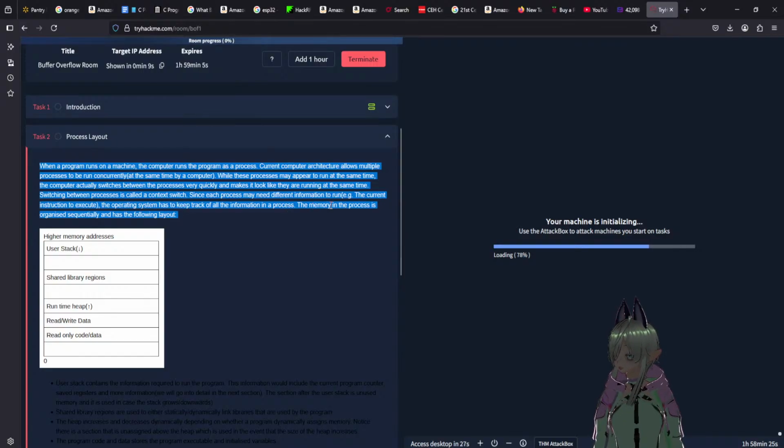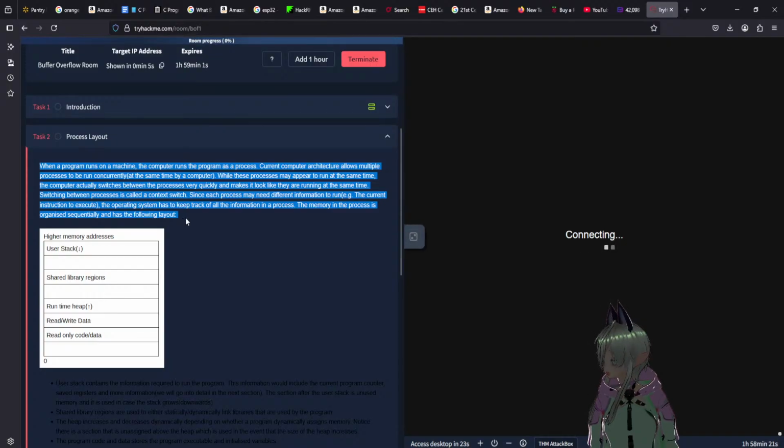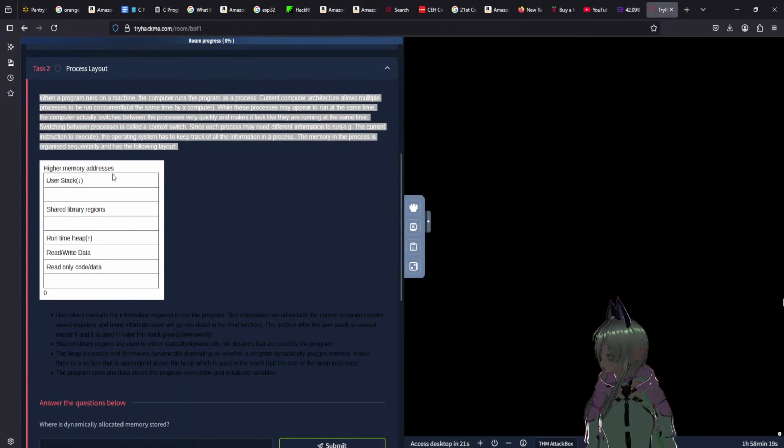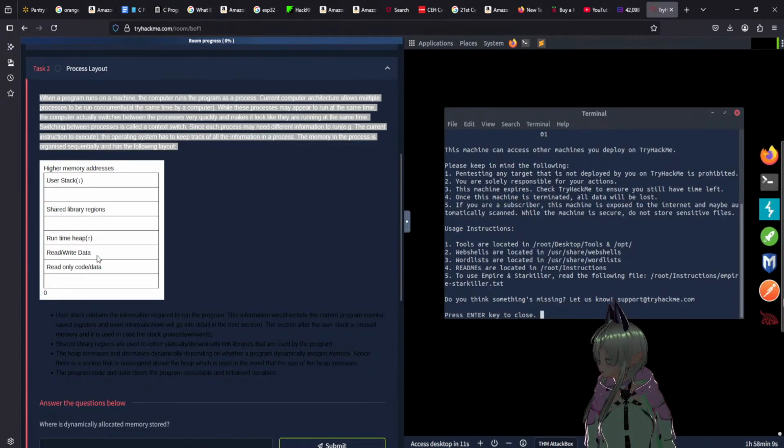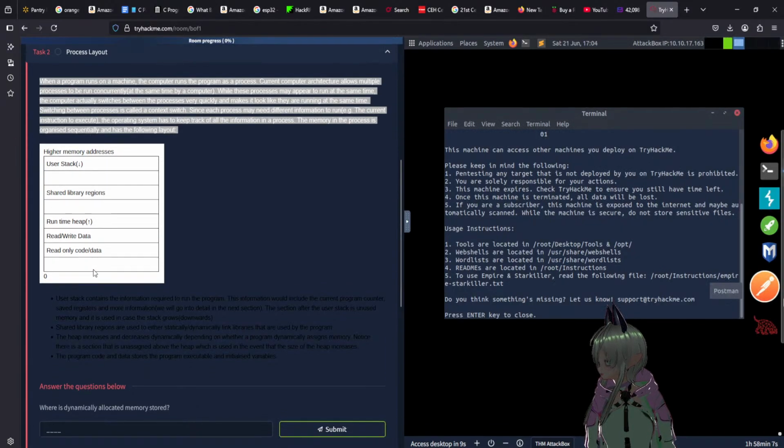The memory in the process is organized sequentially and has the following layout. Higher memory addresses, the user stack going down, it seems, shared library regions, runtime heap going up, read/write data, read-only code/data.